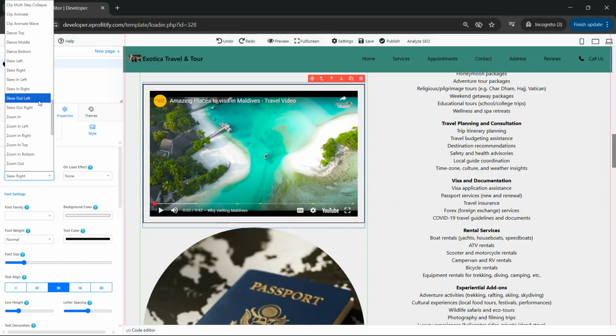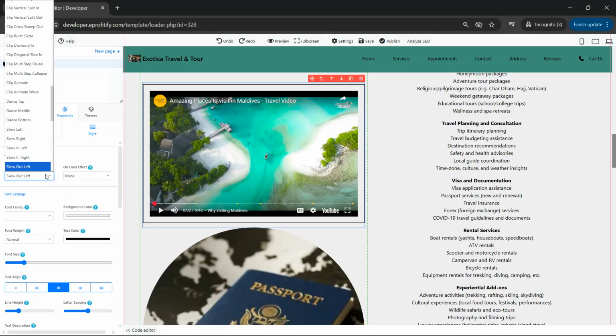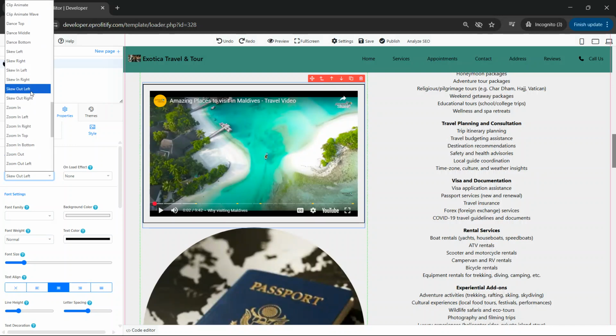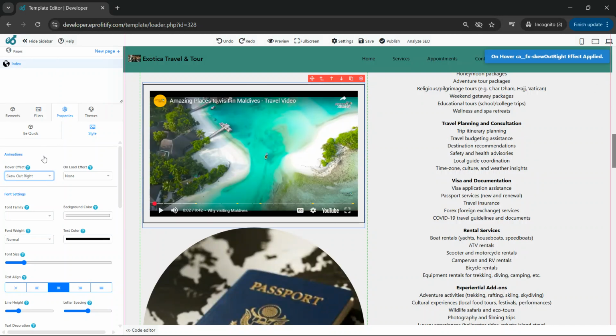62. Skew out left. Tilts left as it exits, giving a stylized retreat motion. 63. Skew out right. Tilts and slides rightward as it fades away.